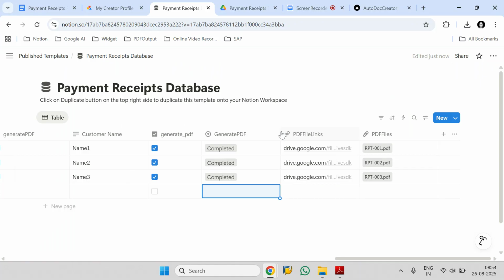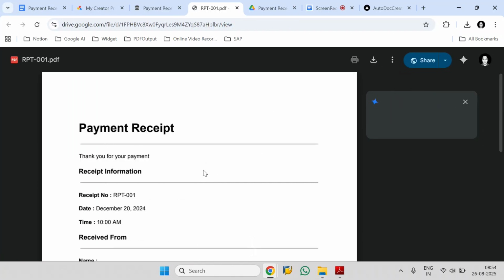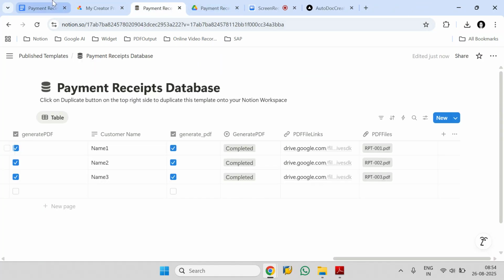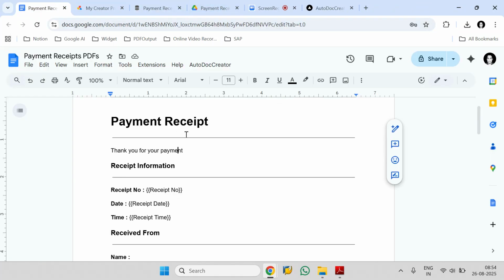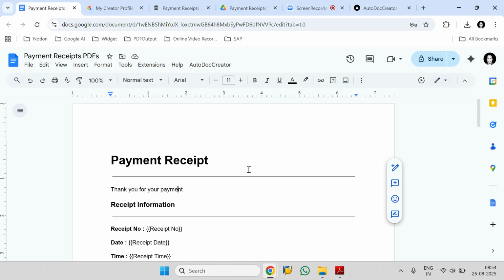So this is the beauty of using this automation, and this is how you can entirely automate your system without even touching anything else. This is a Google Drive folder link view, which you can see is showing inside the Google Drive. So I hope this explanation was helpful to you. This is really fantastic and it can save you hours of time, and you need not ever manually create any payment receipt PDF or for that matter any PDF files for your automation system.